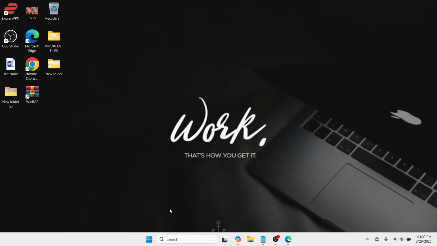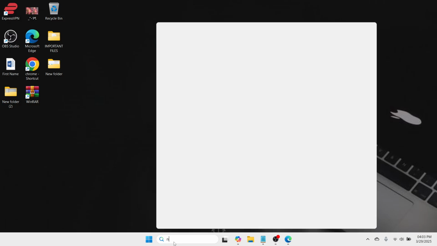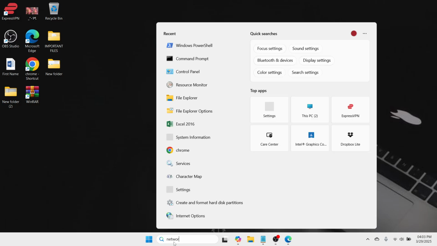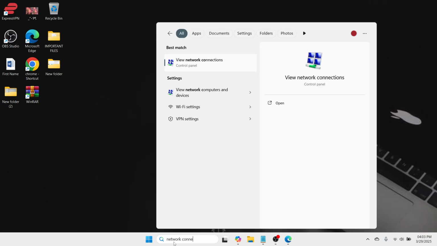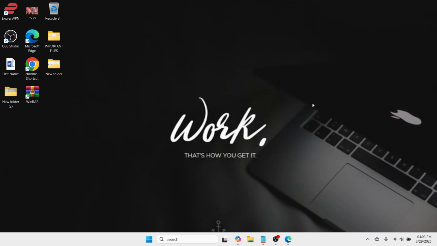The very first step that you need to do is, here at the bottom search bar, please type "network connections". The moment you have typed that, please proceed with the best match and go with Open to continue, and wait until a new window, which is your network connection panel, would appear.